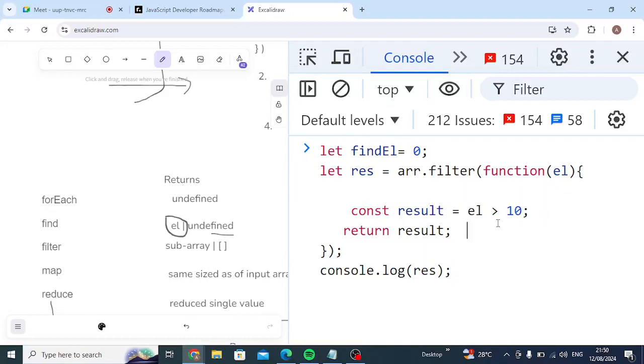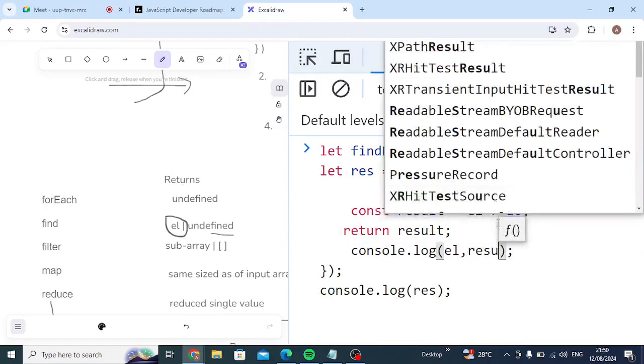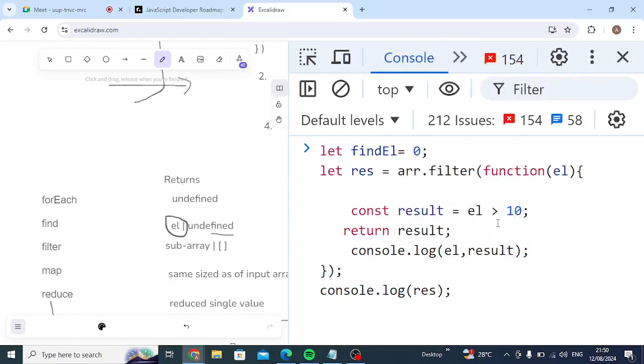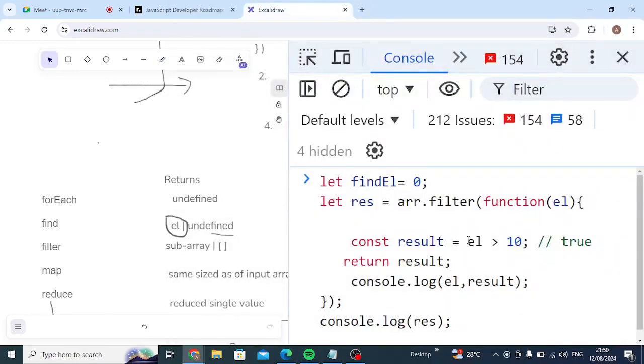In find I said as soon as it finds true it will stop, but filter is not like that. Filter will read each and every element. Whatever element satisfies this condition, for that I'll get a Boolean true, and that will be in this output array. If it returns false, then that element will not be in the output. Simple. But here again, we are supposed to return a Boolean value only, not the element. We are supposed to say yes or no, whether this condition is satisfied.